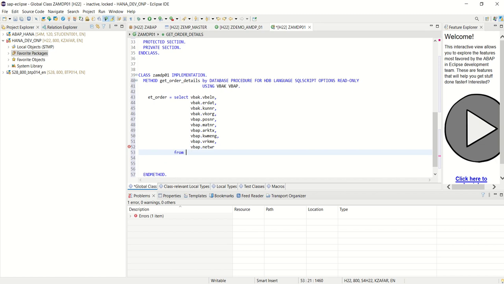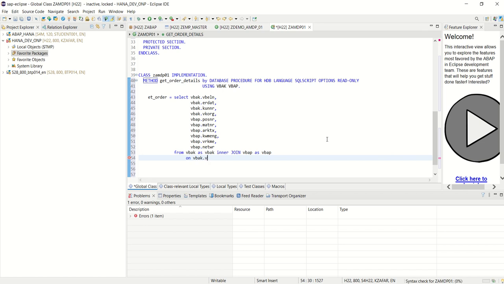Now from VBAK as VBAK, inner join VBAP as VBAP, and the on condition: on VBAK.VBELN equals VBAP.VBELN. This is the on condition.